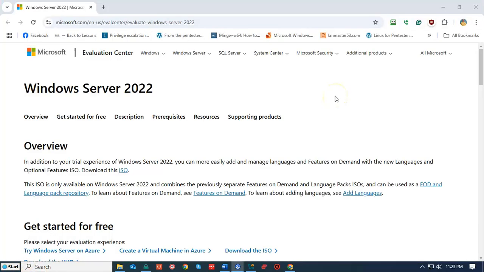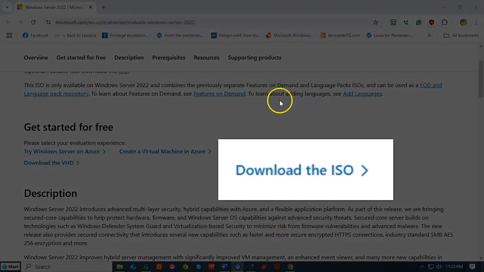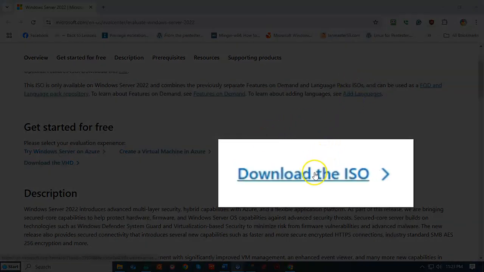To download our Windows Server 2022 ISO image, we're going to go out to the Microsoft Evaluation Center. And here we're going to scroll on down until we get to the section that is entitled Get Started for Free. And we're going to click over here to the right where it says Download the ISO. Go ahead and click that.